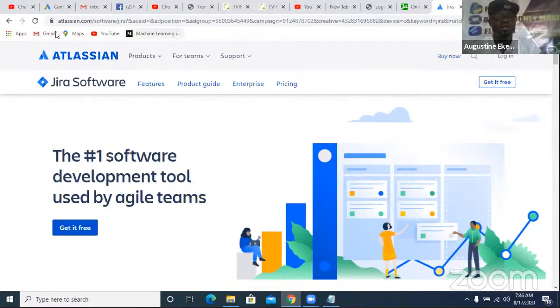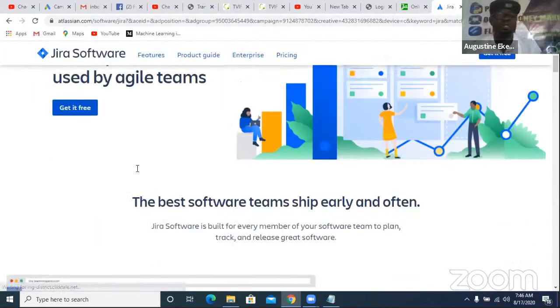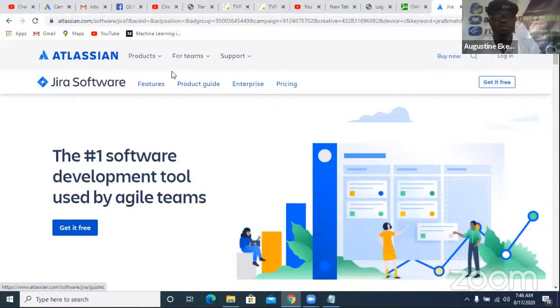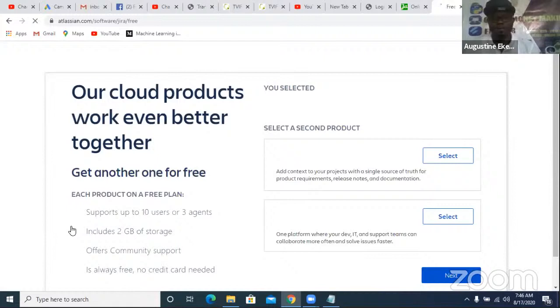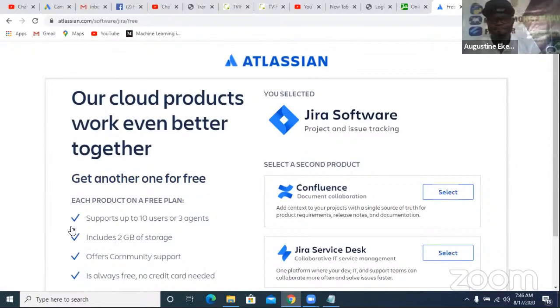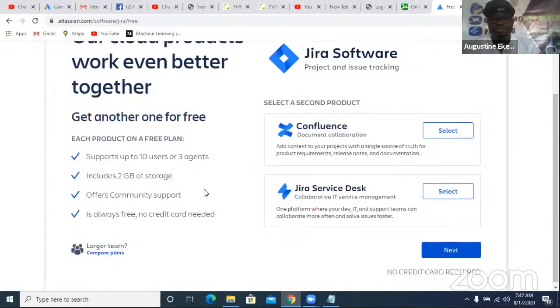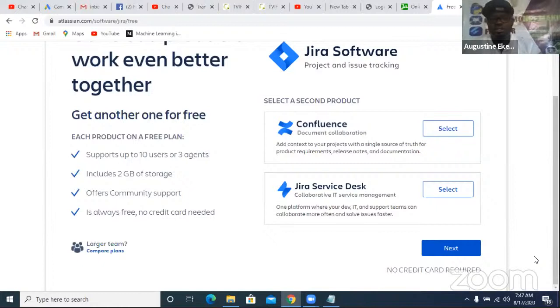So once you're here, this is Tclassified.com, the number one development tool by Agile teams. So you can see where they wrote get free. So we will try to use this free version. Jira software. Can you see get free? So click on get free. So let's sign up immediately. Are you there? So you can see where they wrote no credit card required. Click next.